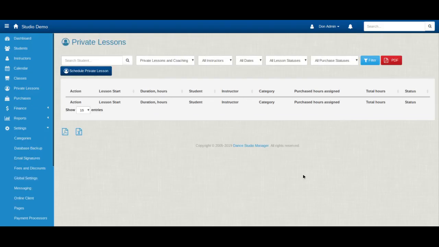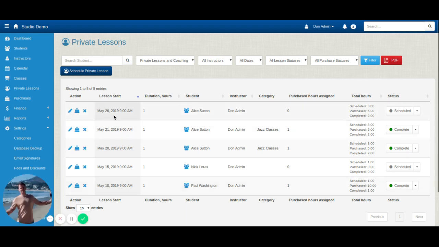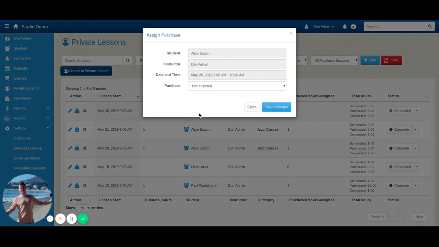And now we'll look at this. Let's see. Here's the new one that I just added, and you can see there's 3 scheduled and 2 completed because Alice has completed these last 2. And I might want to check and see, has she purchased anything yet? Well, we haven't applied this private lesson to a purchase. So I'll apply it to the 5-lesson pack, and that means that lesson was assigned to that purchase.